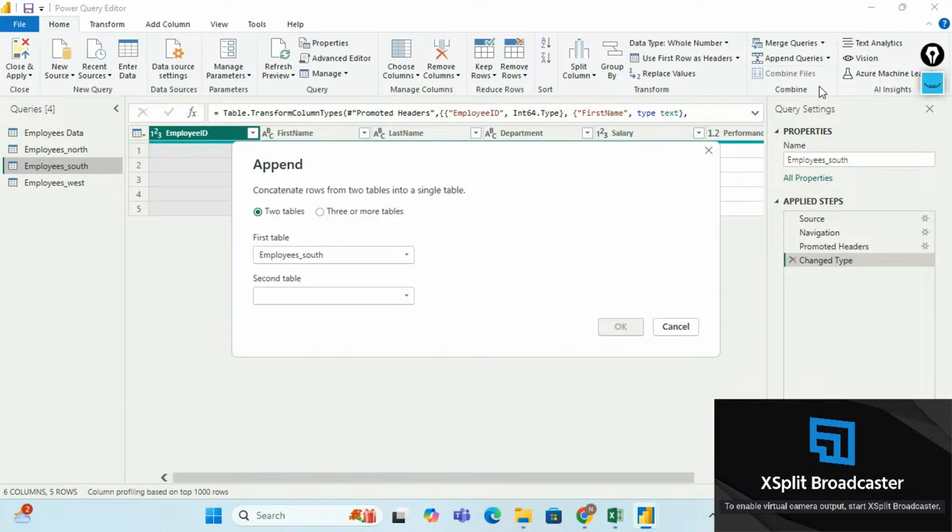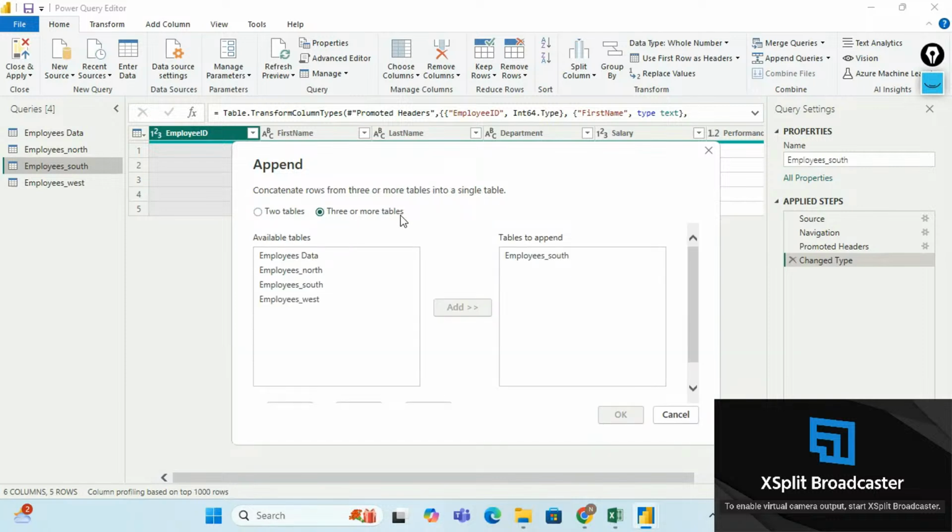So a pop-up window opens asking you to select the tables. It says concatenate rows from two tables into a single table. If you are combining only two tables, it's very easy. First table and second table, you can select from here and there. But am I only concatenating two? No, right? I'm going to concatenate three. So I have to select the next option, three or more tables.